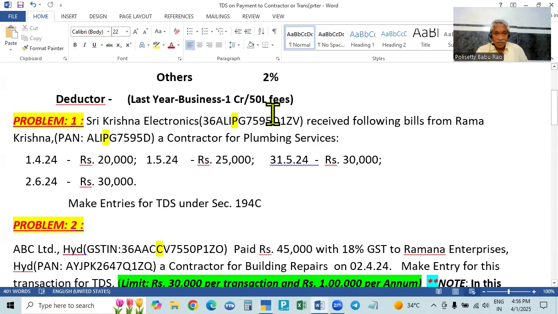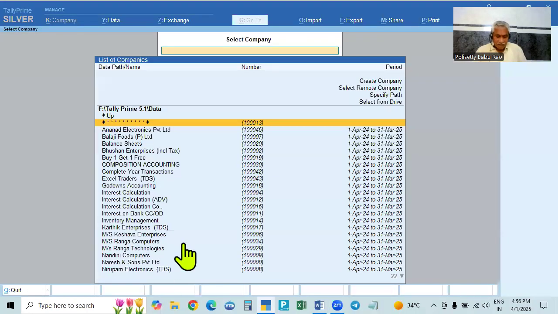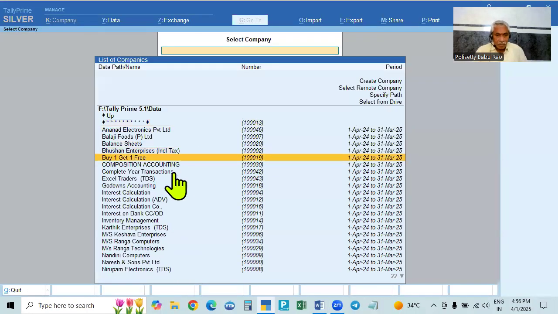The party, that is the company, is called the deductor. It received the service from Ramakrishna. So Ramakrishna is the service provider, the deductee. Here the deductor is the company. That company has to deduct the tax, and we have to create it. I already created it. We have to search for that.